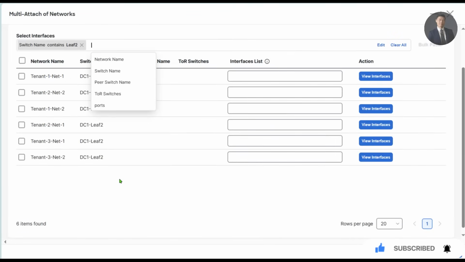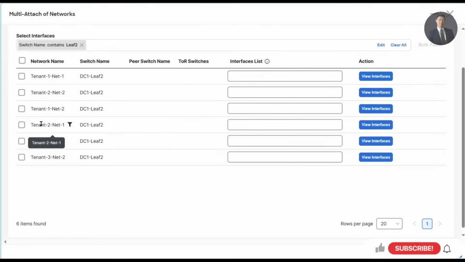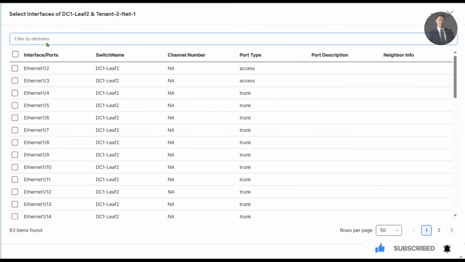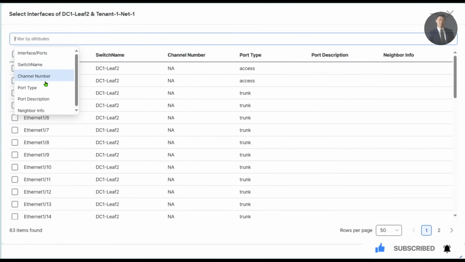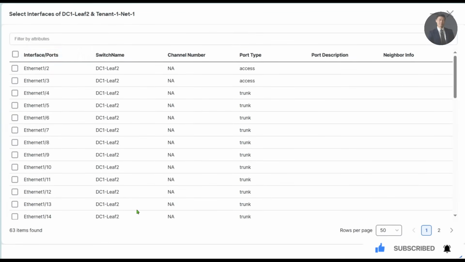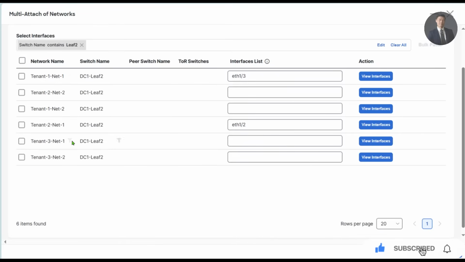6 networks attached. First one is my tenant 2, DC1 leaf 2, tenant 2, net 1. That's the network I will be using. So it's 1/1/2. Next is my 1/3, which will be attached to tenant 1 net 1. So for the interface, only one is left, 1/3. Save this, right? That's how we attach to them.